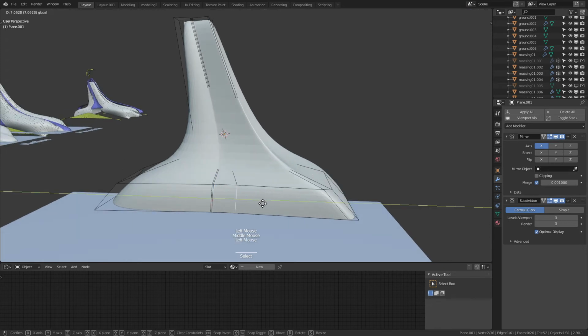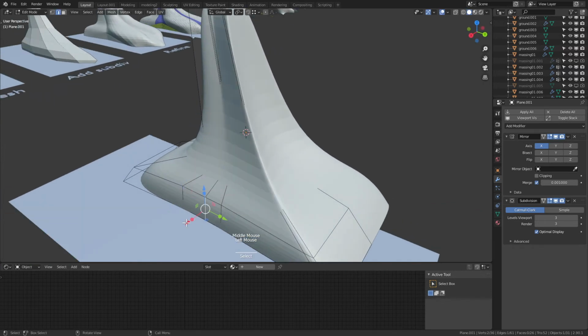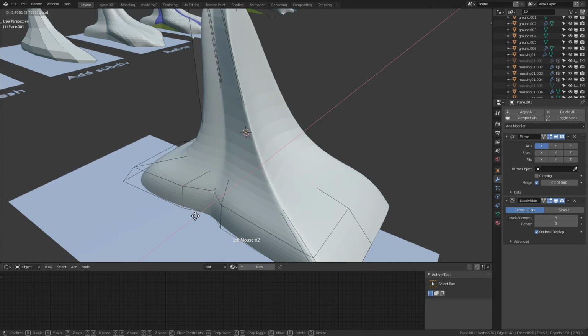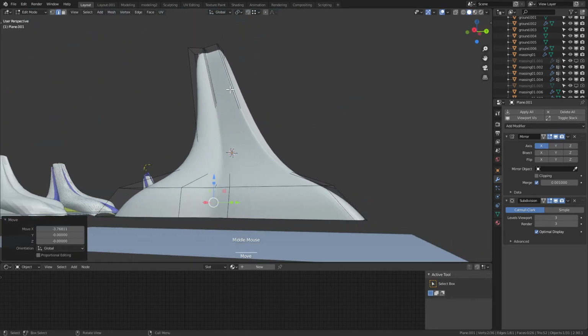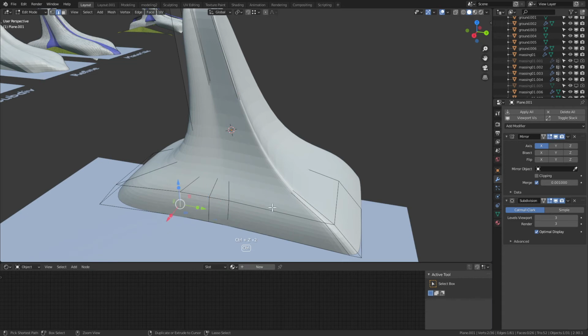Now, if we move the vertices around, if we move the edges around on the ground, you see that on the ground it's less sharp. And then because they kind of come together on top, there's a smooth transition between the sharp and the less sharp elements. Now, I'm going to undo this.